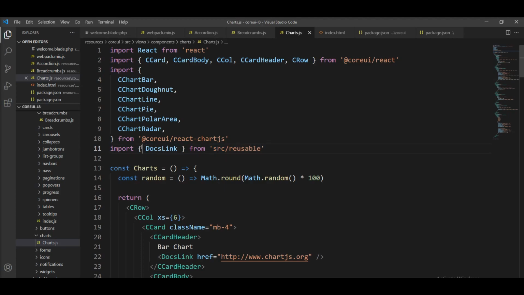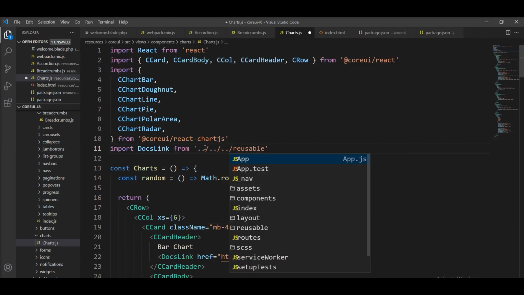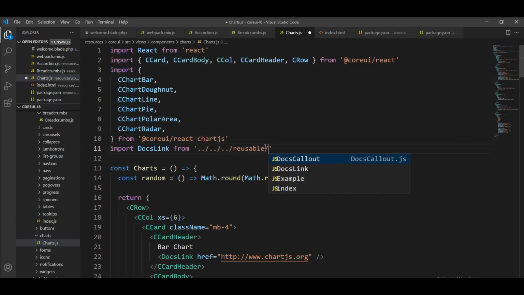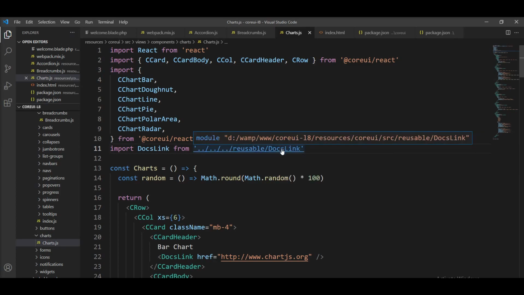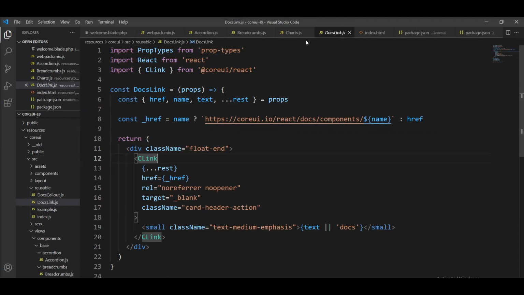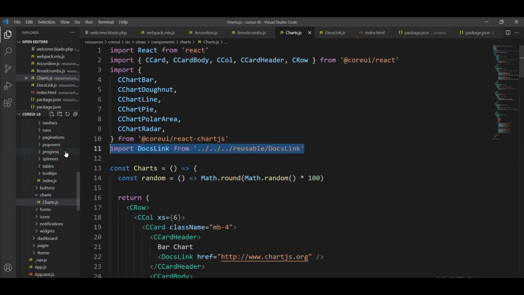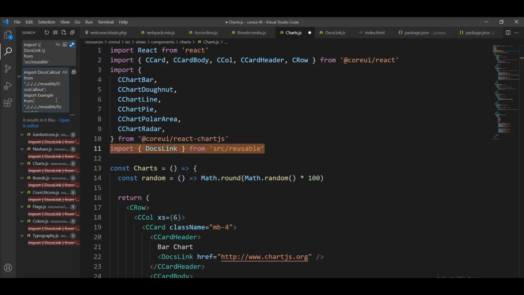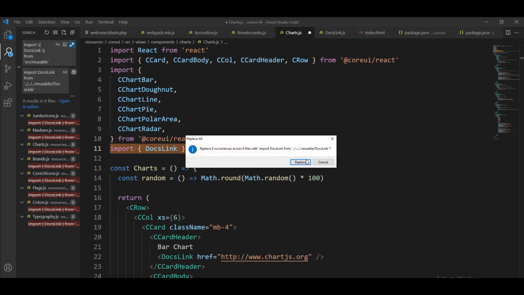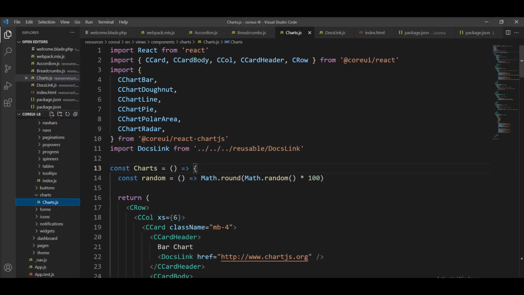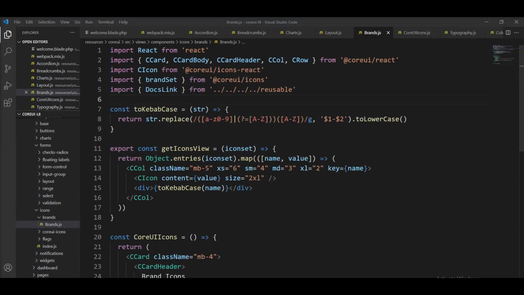So let's change docs and remove reusable and specify the path here. So it's working, and we need to do the same in all the other components. So let me find it and replace it everywhere. And it's replaced, so it's done. Let's fire again.